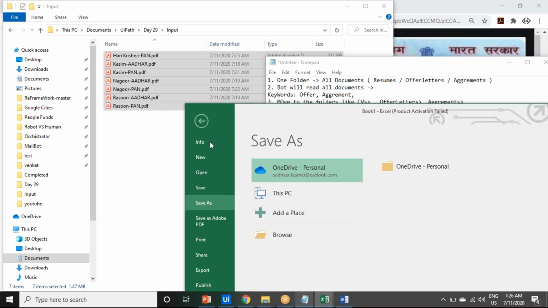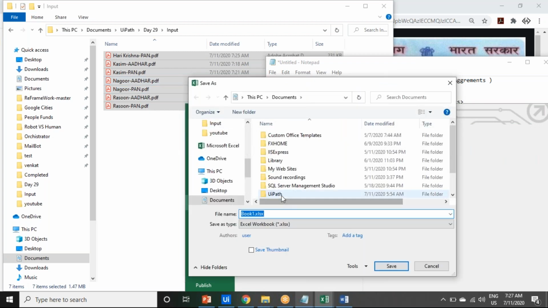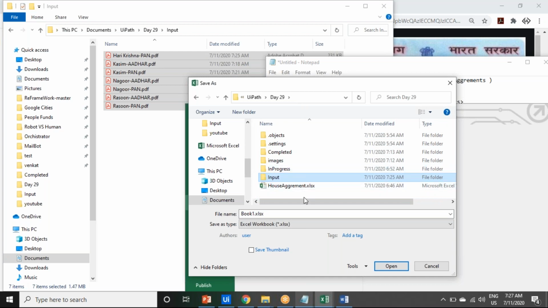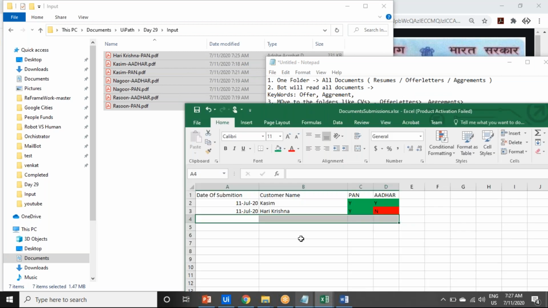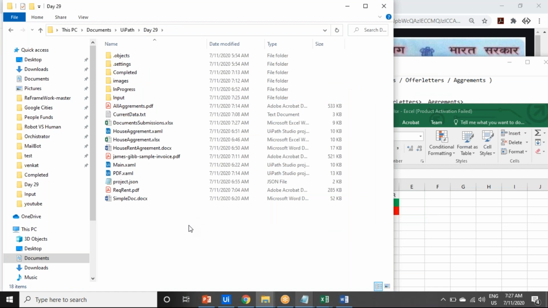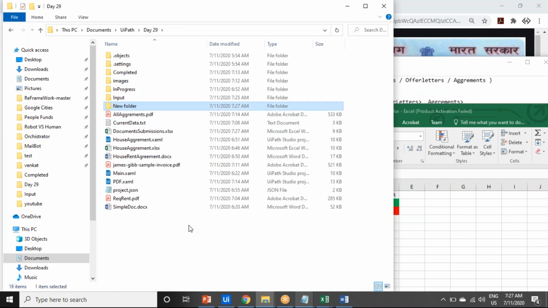I'm saving this into the same location so that you can understand how the document should be. So here itself, document .xlsx. So you have Excel, it has to prepare the Excel. Once it is prepared, it has to move to the doc submissions folder.